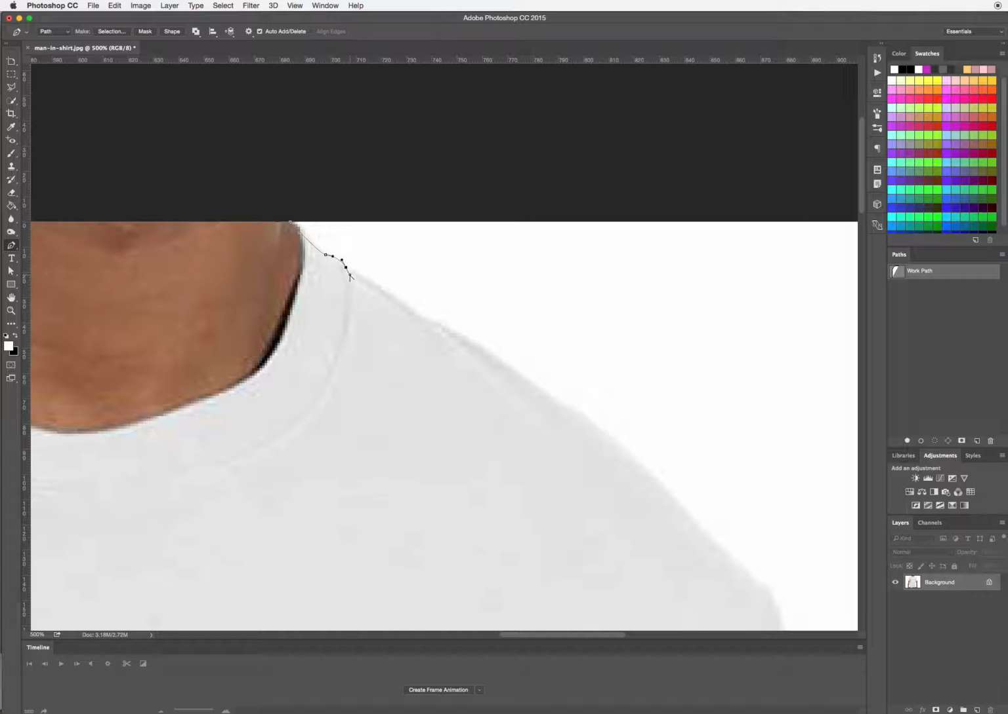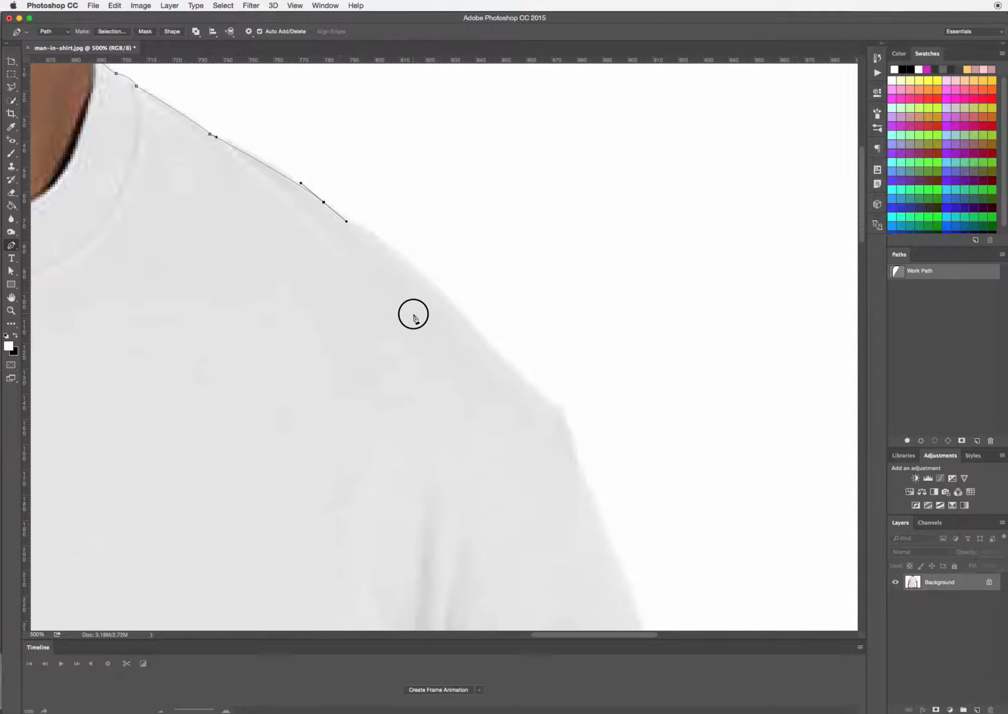The only trick with this is knowing when to use either the Command key to bring up the little white arrow or the Option key to bring up the Convert Anchor Point tool. And anything that you do, you can always go back in with the Command key or the Option key to adjust things.